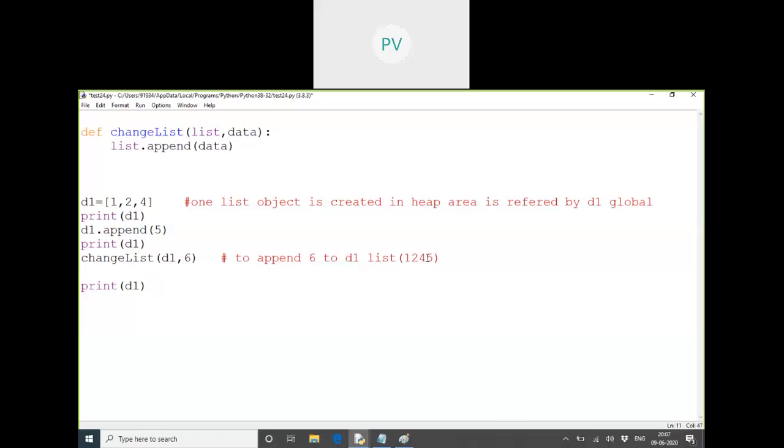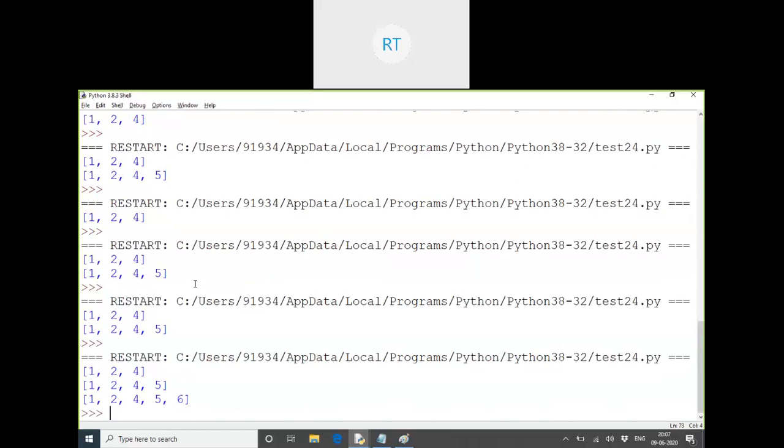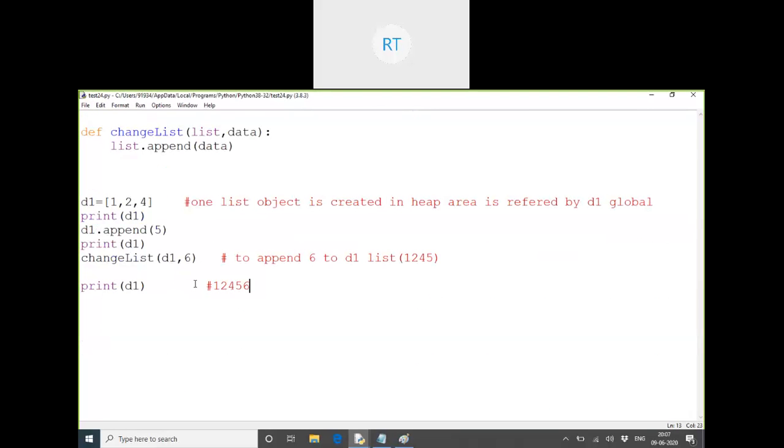But now is the list the same or has it been appended by 6? Is it the same data or is it appended by 6 right now? It is appended by 6, ma'am. 1, 2, 4, 5, 6. Okay. So whether I'm changing here or there doesn't matter. I gave my list to somebody, or this function.